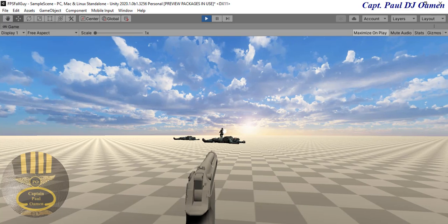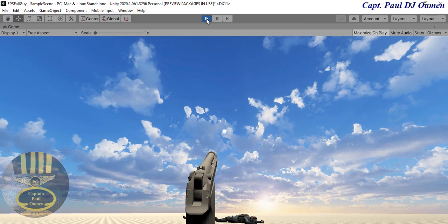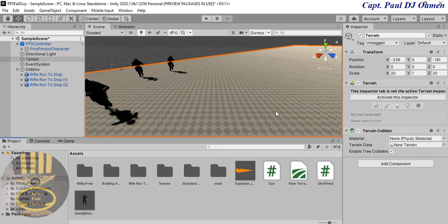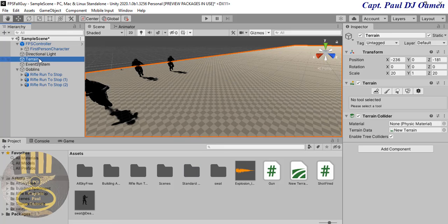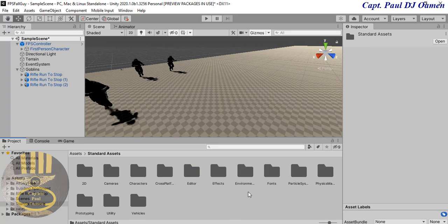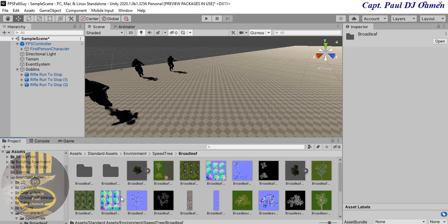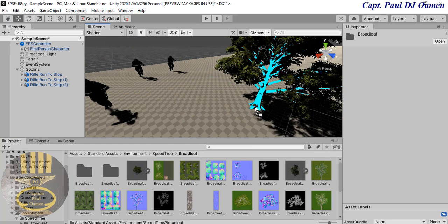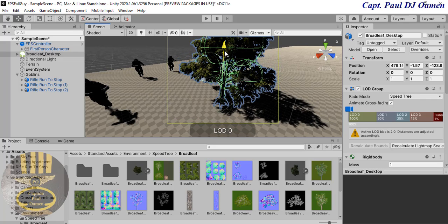Grab the other guy. Nice. Okay, now let's come down here. The next thing I'd like to do is select my terrain. And right inside my standard assets, there are some trees in there. So click on my terrain. If you guys are wondering where the trees are, they are right in here inside the environment, and you get speed trees. There they are. You can just drag them, drop them wherever you want them. But I just want to let the terrain populate it for me. I'm not going to waste my time.